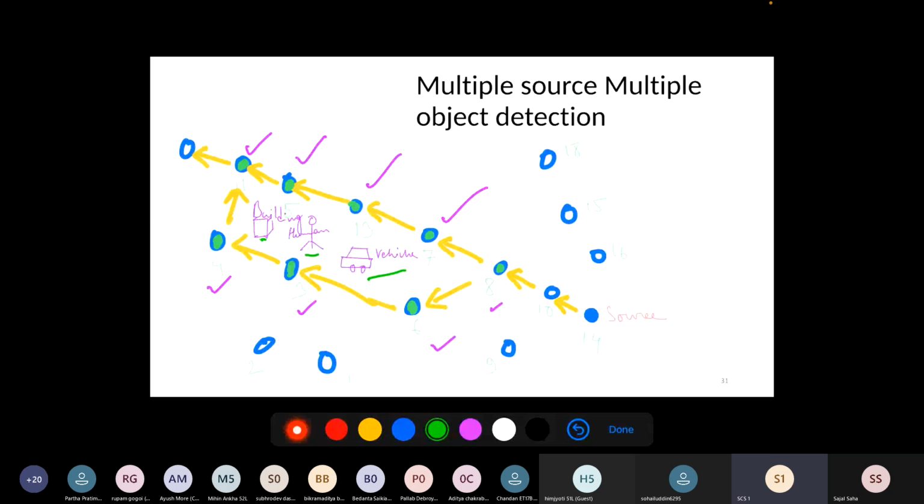Is this clear to you, student? Or shall I explain it again? These 4 cases. Hello? Sir, explain this multiple source, multiple detection again.